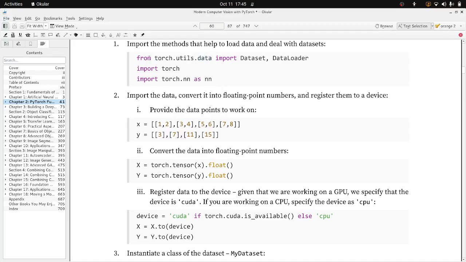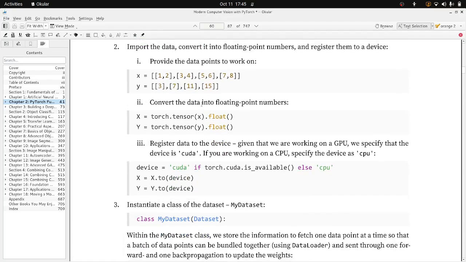Okay, so a method which helps us to deal with data sets, custom data sets also. The data is converted into floating point numbers and registered to a device. Return.